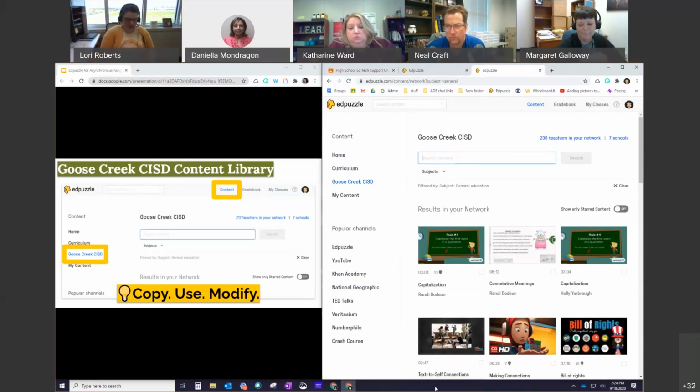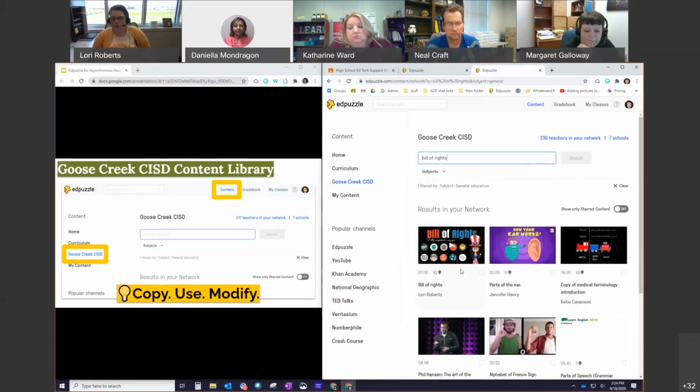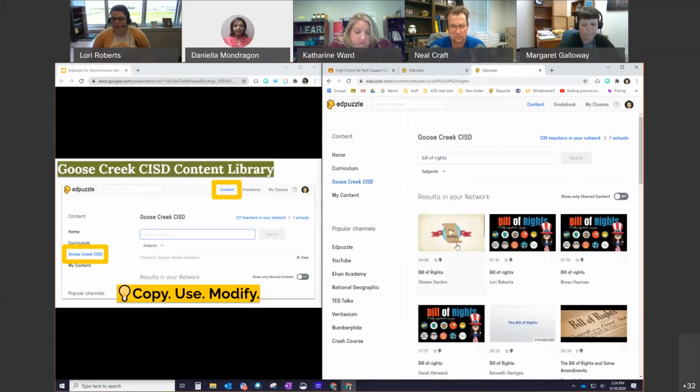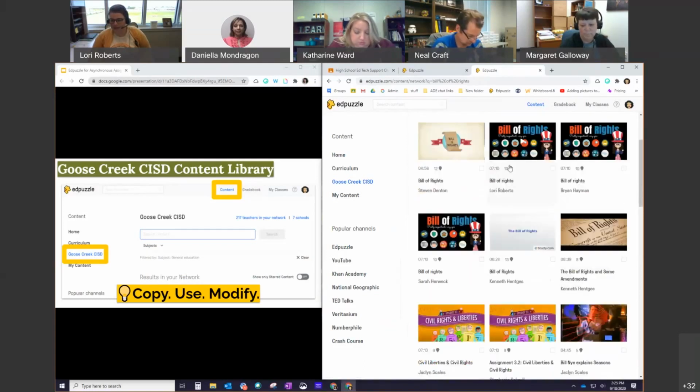So if I wanted to find a lesson about the Bill of Rights, I can search right here. It's filtered by general education because that's what I picked as my content area. If your content area is math and you picked math, it would search by math first. I can clear that filter, so I can say clear. Now it's searching for Bill of Rights through any of our currently 236 teachers that have signed up, and I can see the teacher that created it. This is not my lesson. I know it says Lori Roberts Bill of Rights, but I just copied Sarah Herwick's lesson.